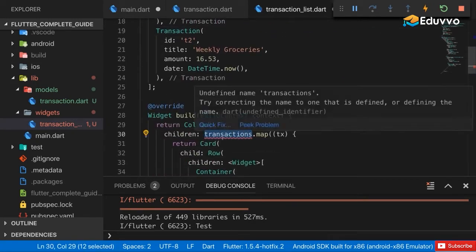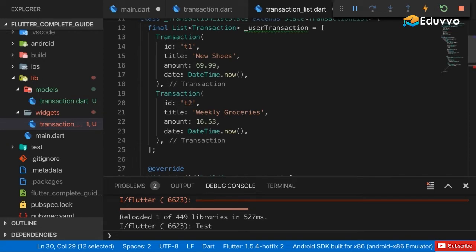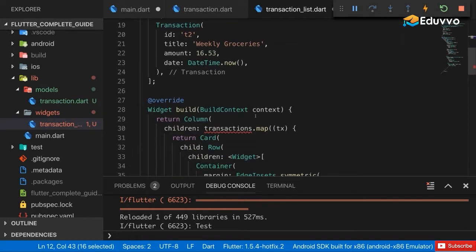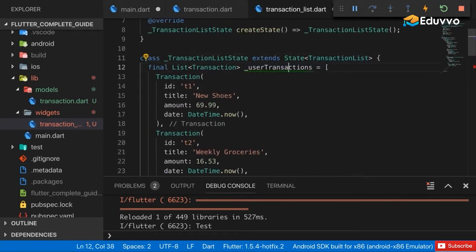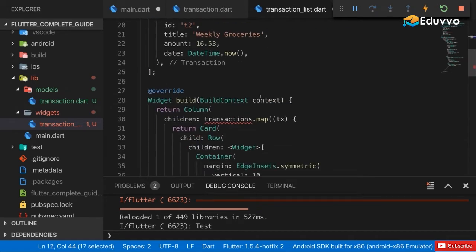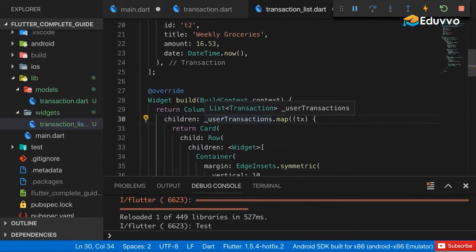And transactions, that's the wrong property name. Here I renamed it to underscore user transactions, should be the name. So underscore user transactions, so let's use this here.